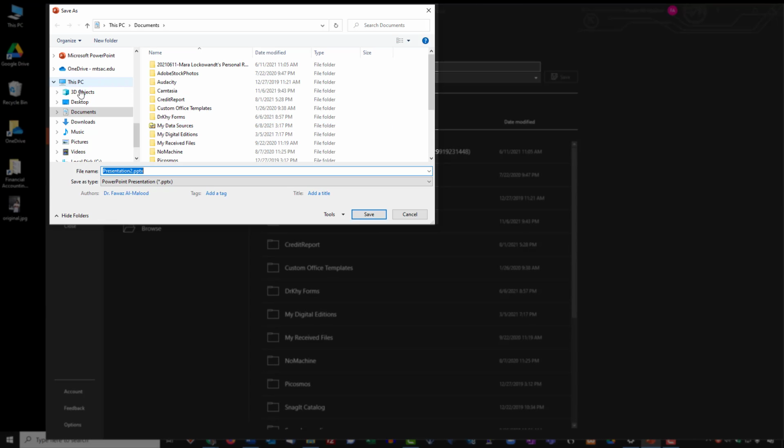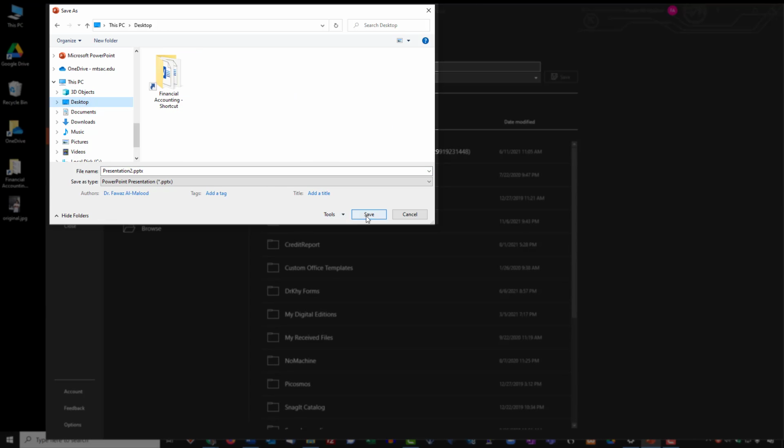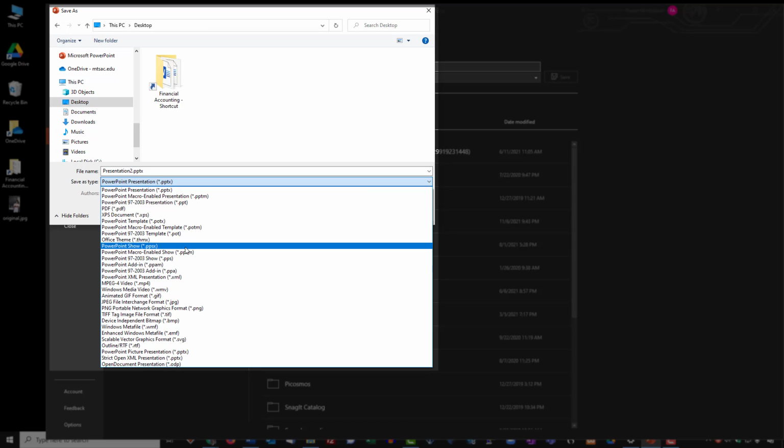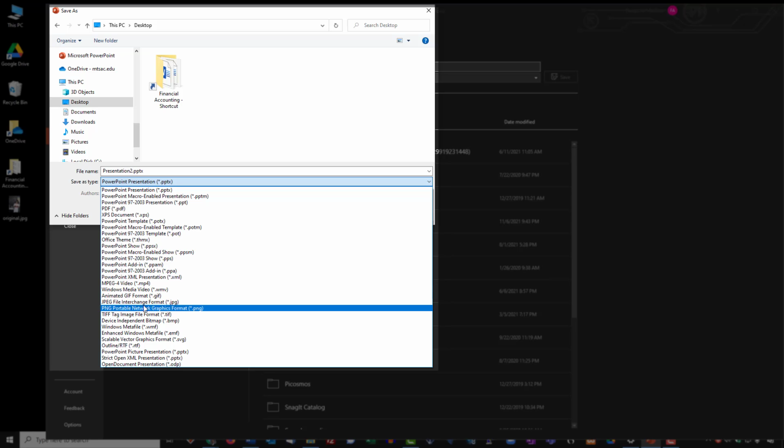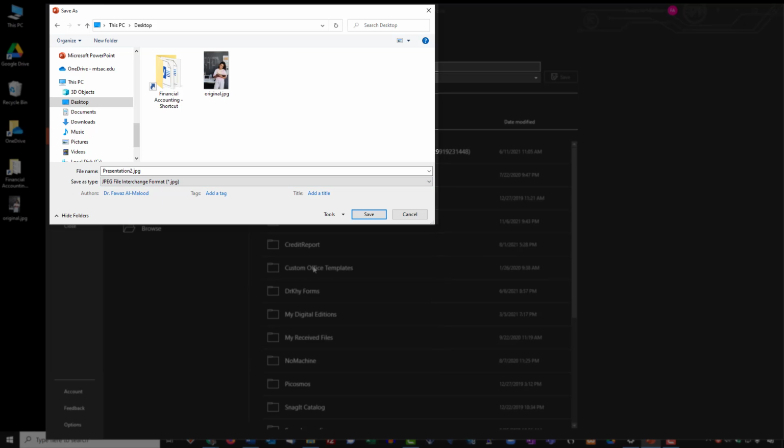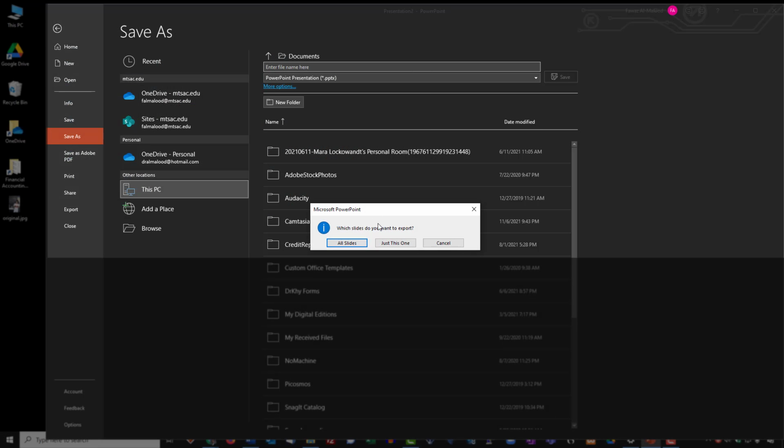So we're going to click on More Options, and choose Desktop. We're going to change the file type to JPEG, so we're going to go down here and select JPEG. Click on Save. It's going to ask you which slide you want to export. We've only got one slide, so we can just select this one.